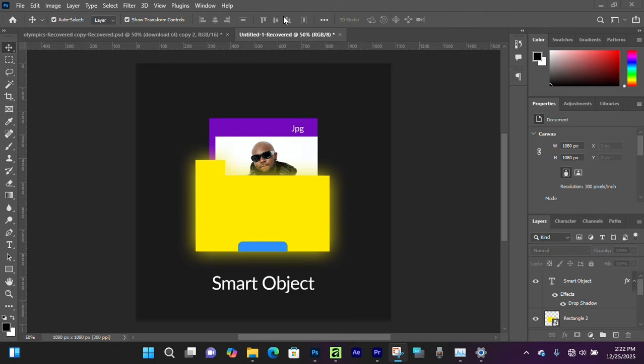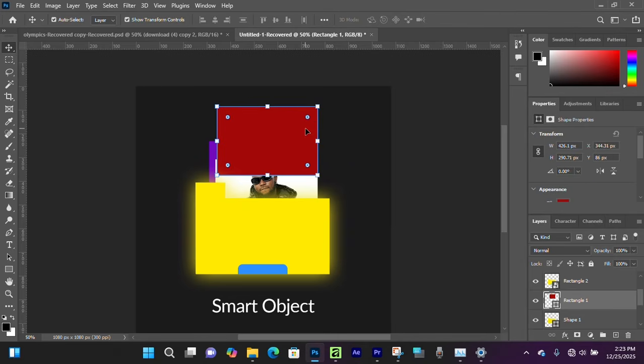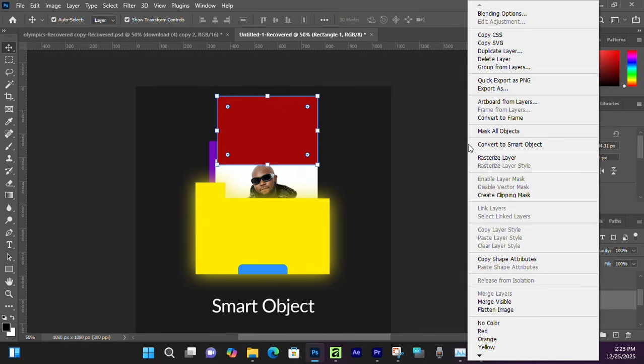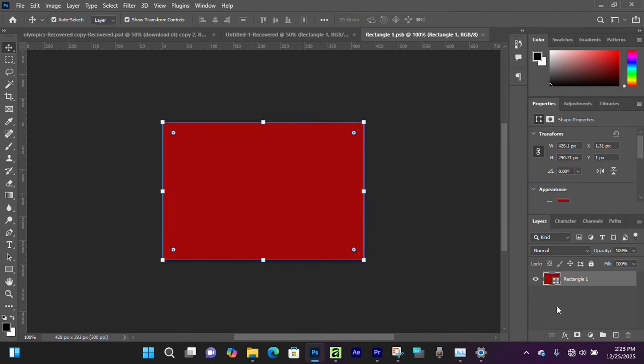If you don't know how to convert a layer into smart objects in Photoshop, this is how you do it. So for example, if I want to convert this shape right here into a smart object, you make sure the layer is selected, and then you right click, and then you see the option here, convert to smart object, then you just click it. So it creates this embedded folder here. So when I double click this, I can make any changes here.